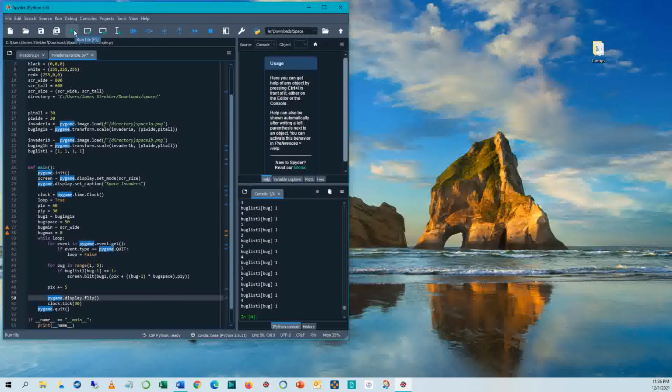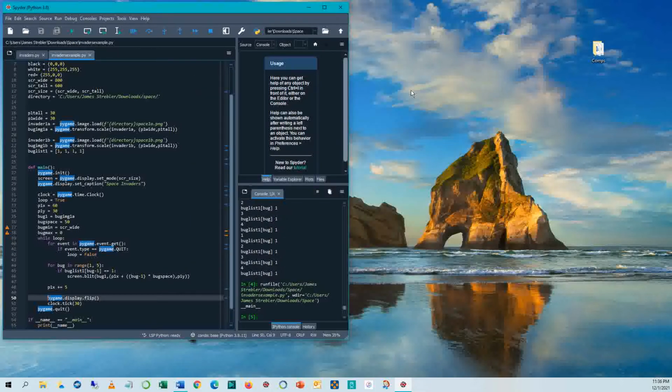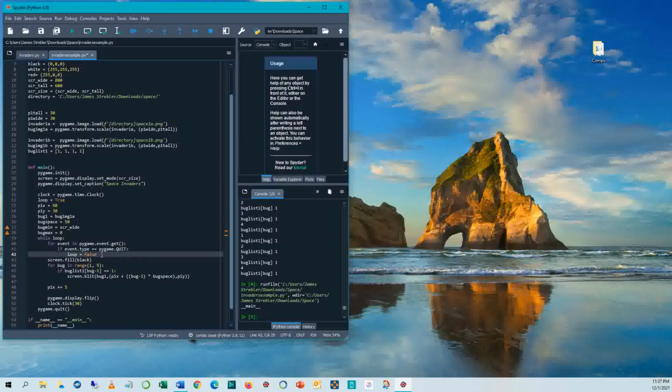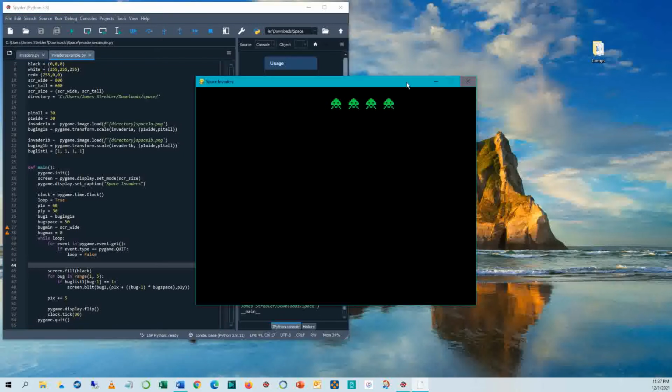All right, so let's run it and see what happens. Okay, they're running, but I'm not... So we need to set the screen to black. We'll do screen fill black here right before we do the display flip. Oh no, actually we need to do it before we blit, right? Because otherwise we'll blit it and then cover it up with darkness. Okay, let's see if this makes aliens that move. Okay, so they're moving pretty fast.